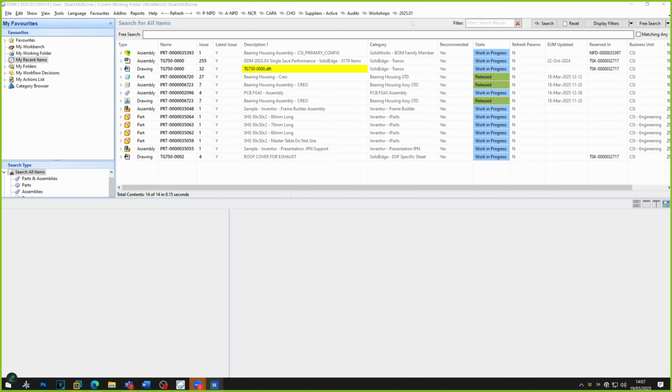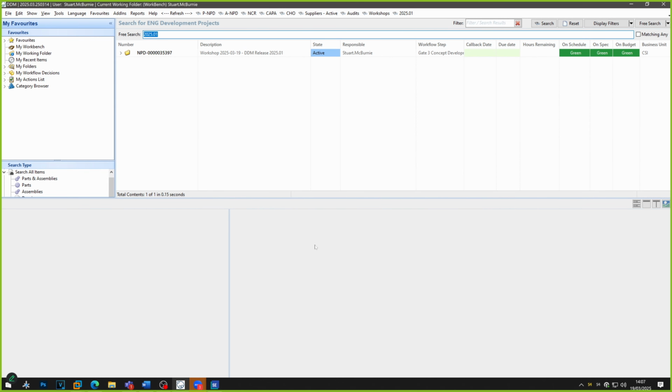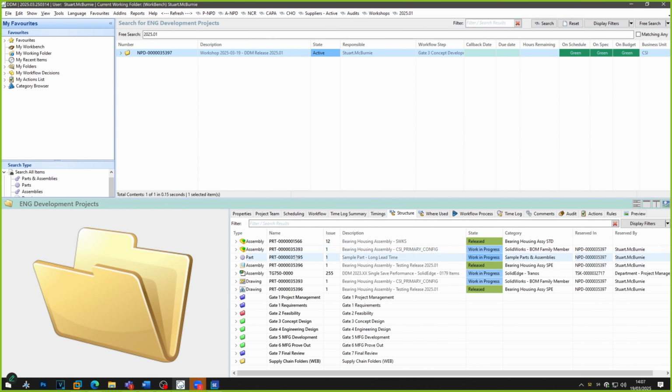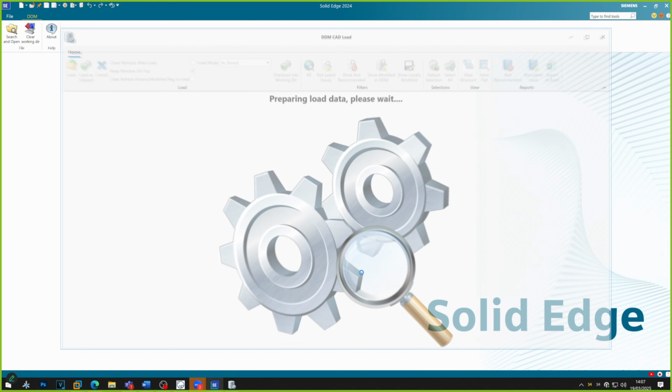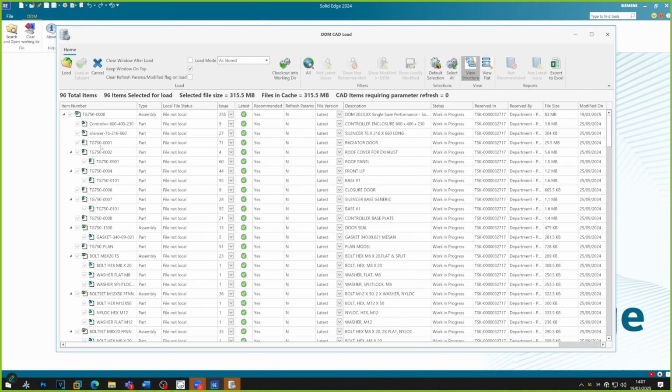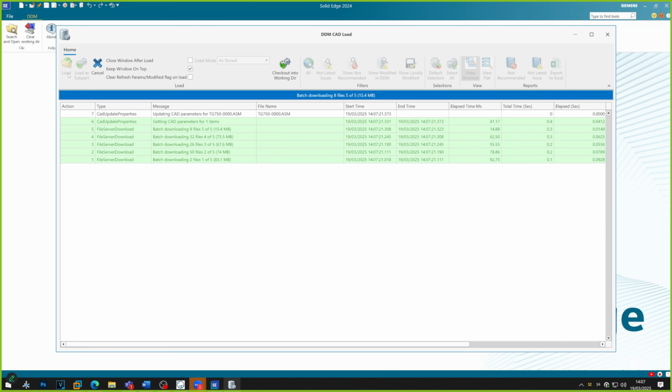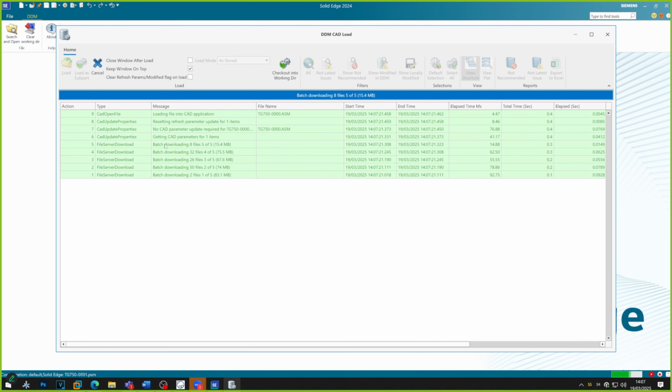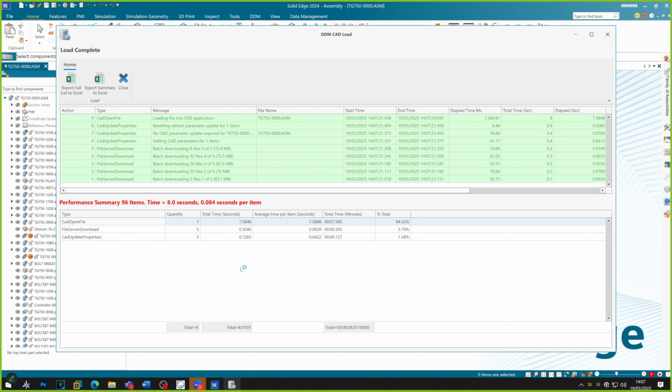I'm going to go to my workshop folder here. This is my workshop folder, and inside here I've got an assembly. Now, when you load the assembly, rather than loading every file individually, what we have turned on by default is batch downloading. So when I say load, you see here the first 5 lines says batch downloading. When the load is finished, I'll just explain that a little bit more.